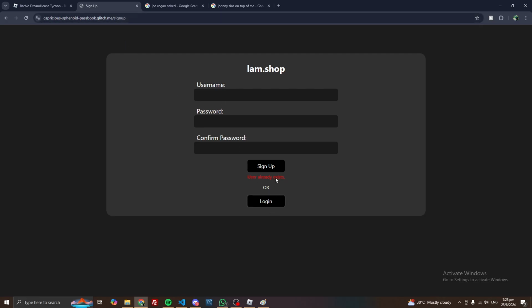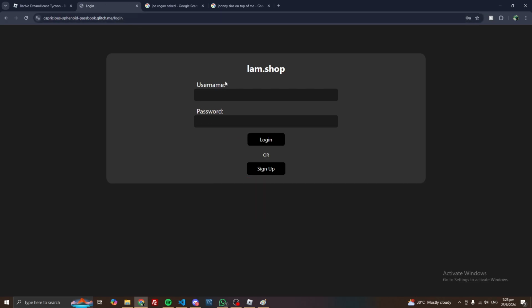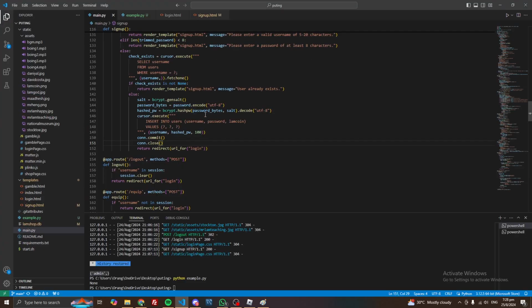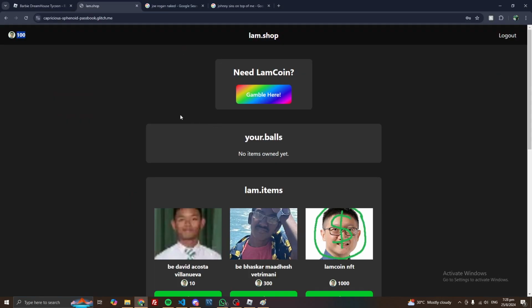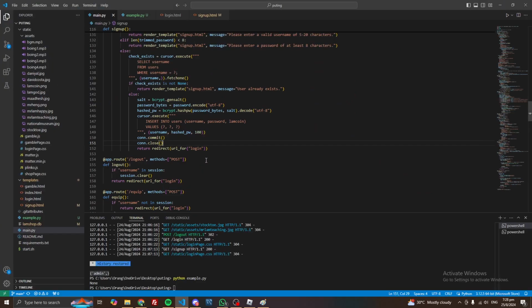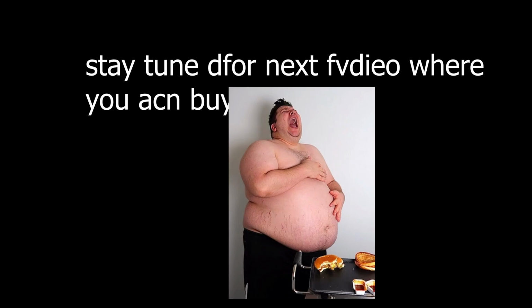So, for example, let's say I create a new account, admin3, with password ABC, ABC. This will sign me up and redirect me to login, where I can then proceed to key in my password, and it'll log me into my account, which has 100 lam coin, has this username, and a password ABC with a salt that's random. And that's about it for the sign up.